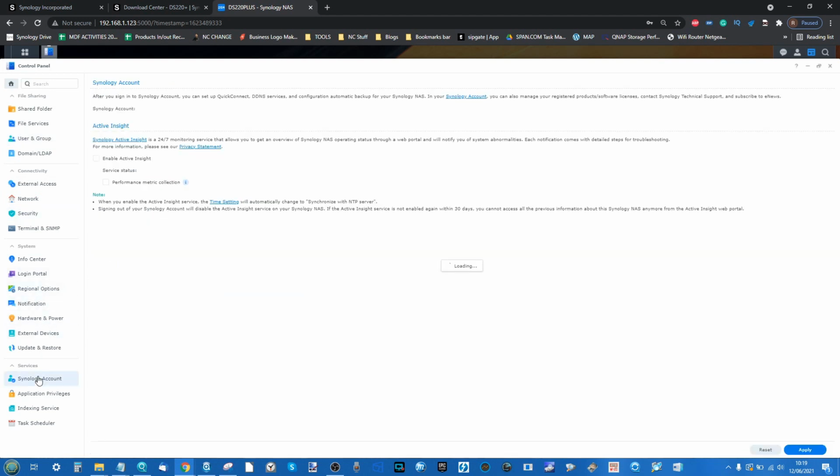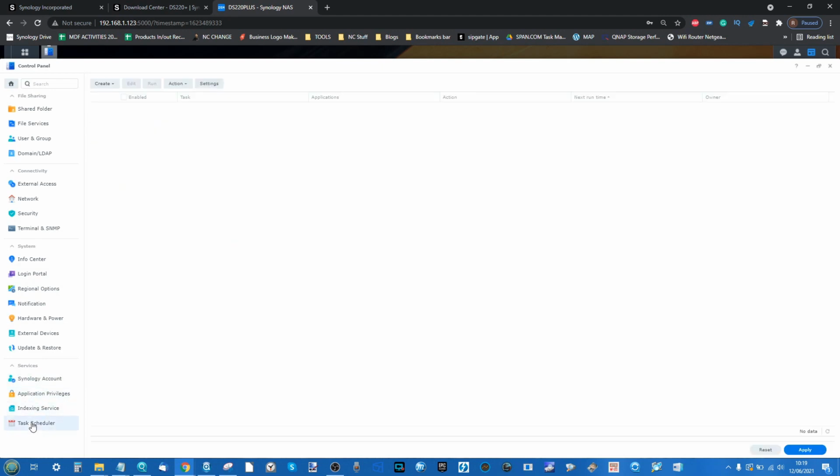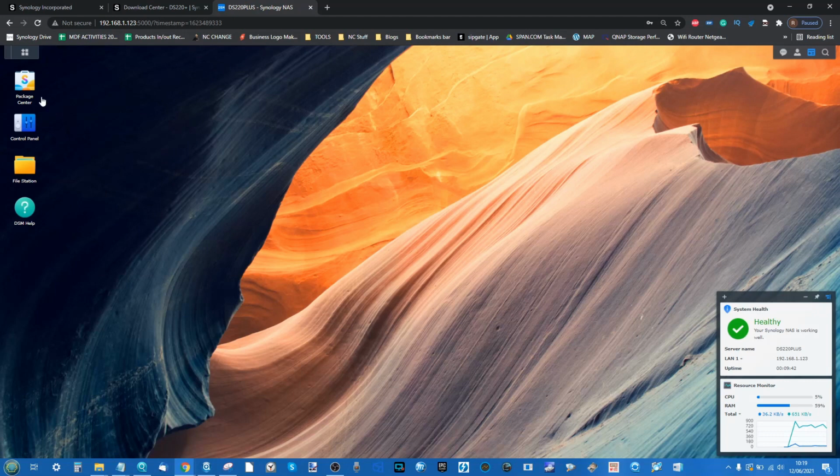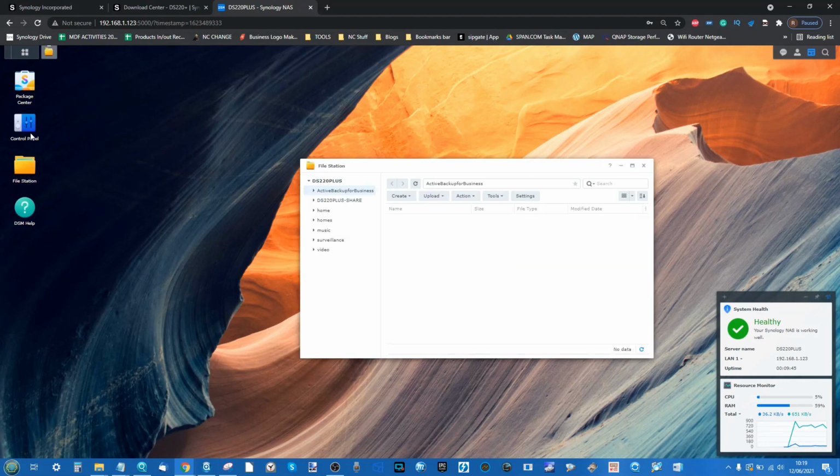We can find out more information. We can go to Synology account information, indexing information, task scheduling. And it's responding exactly how I'd like it to be. If we go to File Station, it opens up immediately.